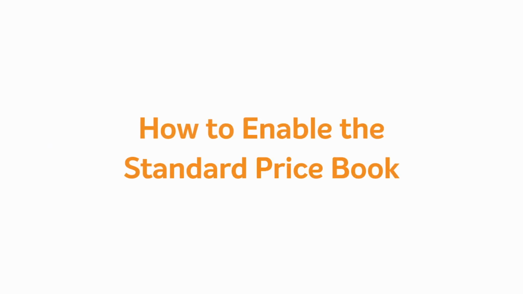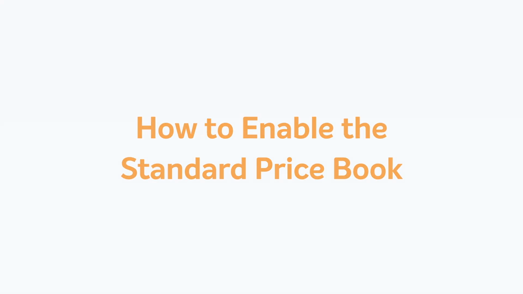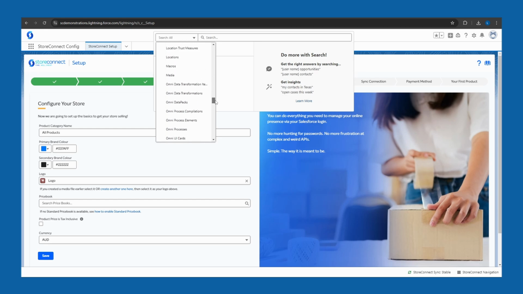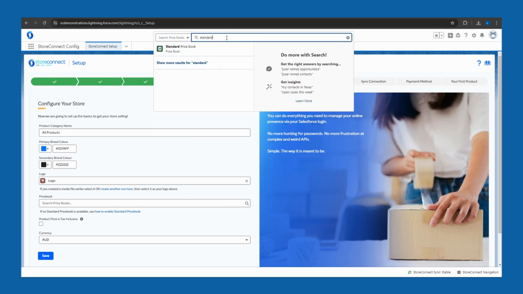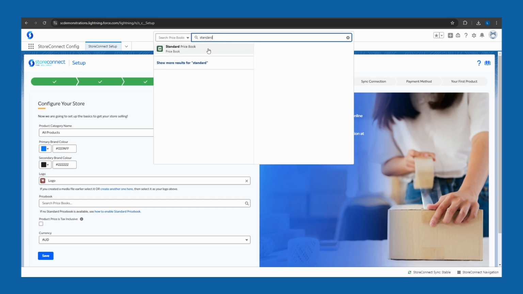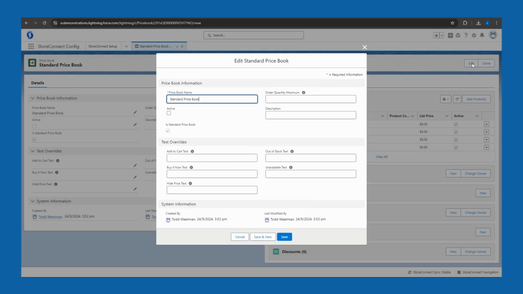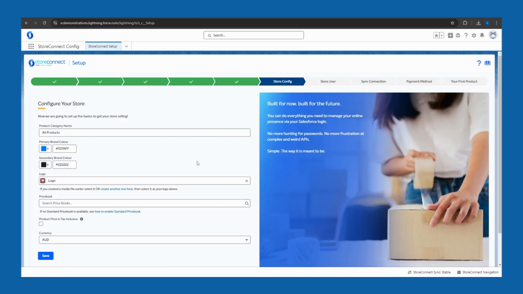If you do not have or do not know if you have the standard price book enabled, then do the following. In the global search bar, choose to search for price books. Type Standard into the search field, and the standard price book will appear. Open this, and then click the Edit button. Check the box to activate the standard price book, and then click Save. You can then return to the StoreConnect config page.